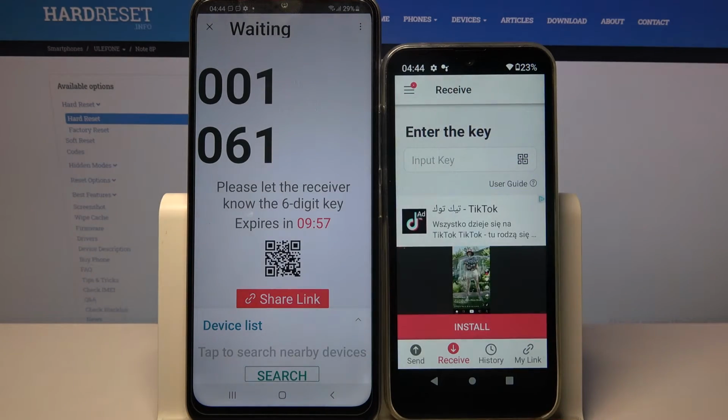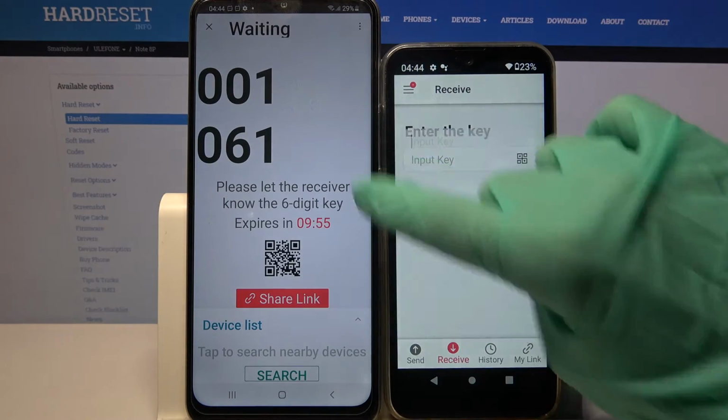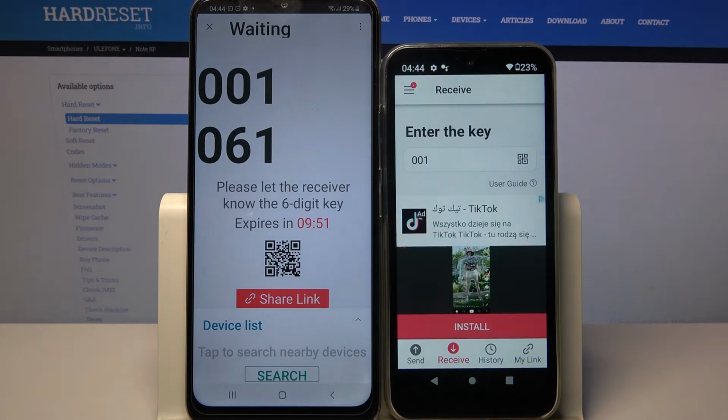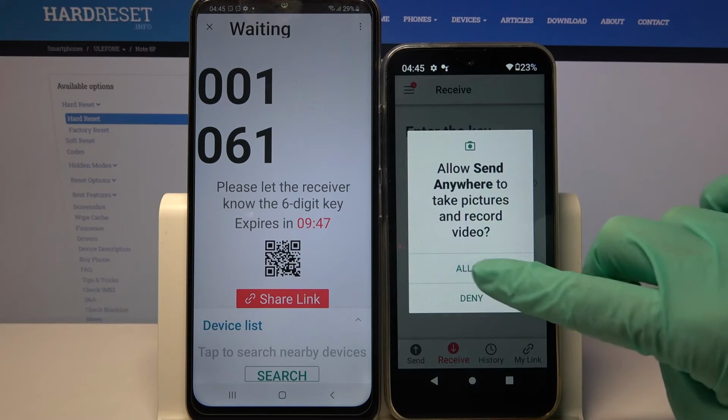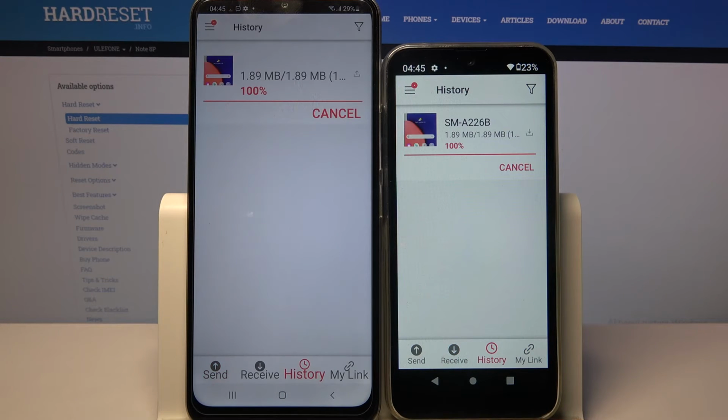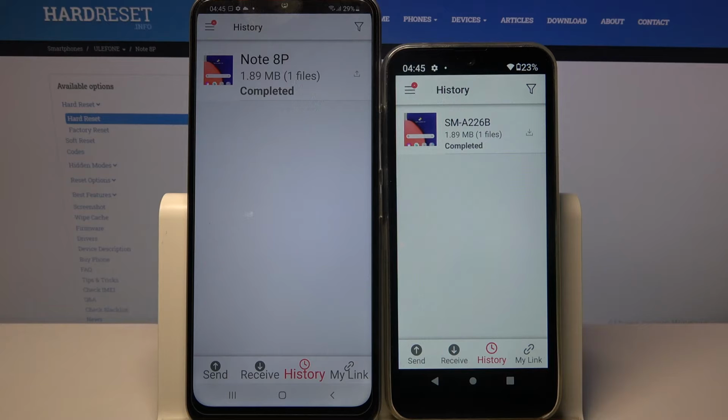From here we have two connection ways. You can input this key over here and choose Receive or Scan QR code. If you wish to scan it, tap on the scanning icon over here, click Allow, and then point your device's camera at the QR code. Now we have to wait. And as you can see, my photo was successfully transferred.